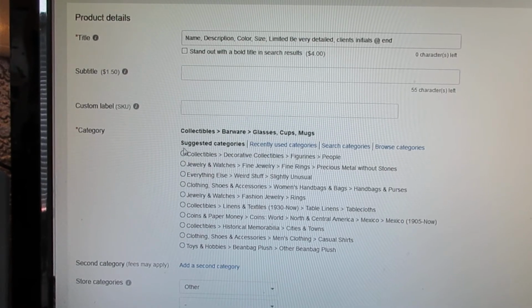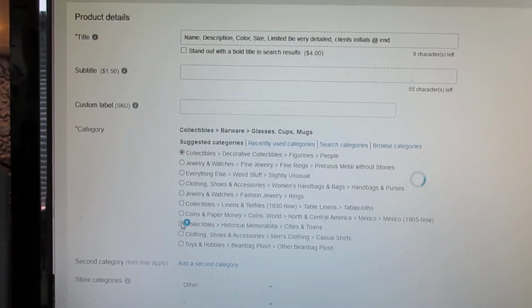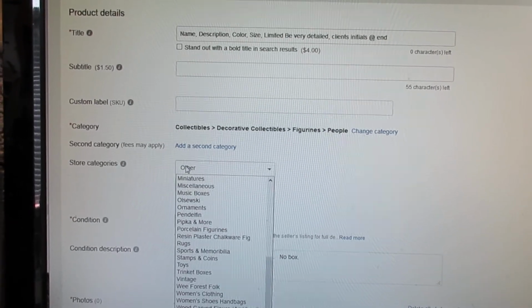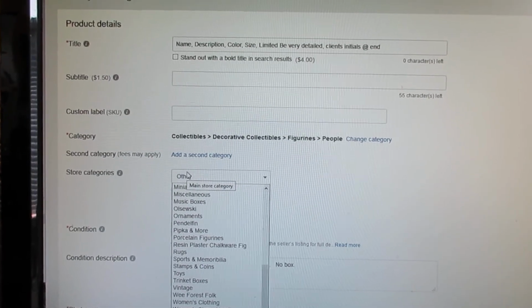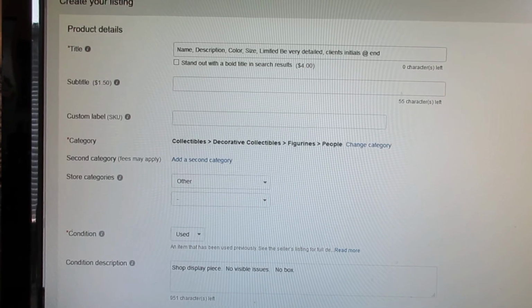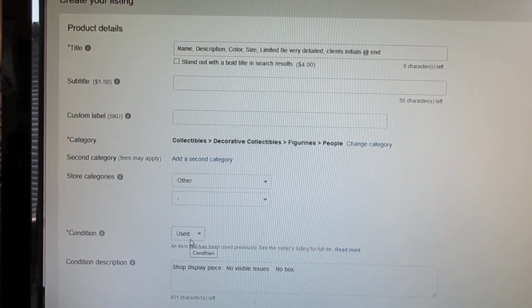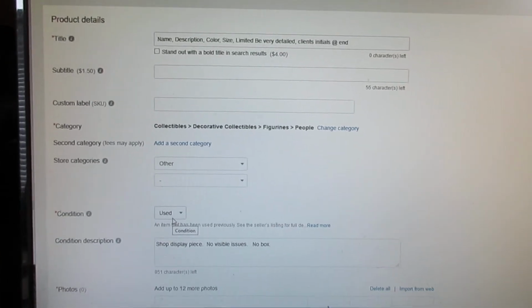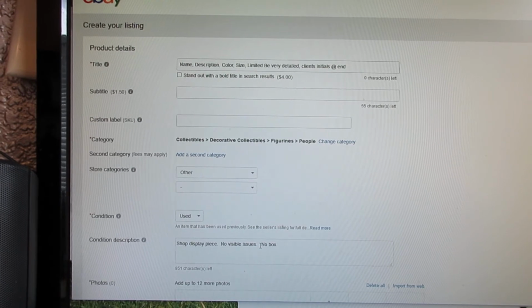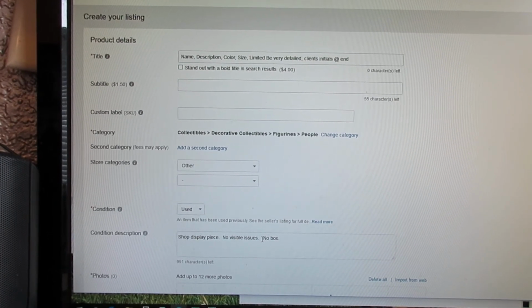It's not going to give me a correct category right now. But you're going to click on one of them. And then your next thing is you're going to go to store categories. Since we're not really doing an actual listing, we're going to keep it at other. We go down, we're going to keep the condition at used, and we're going to put shop display piece, period. No visible issues, no box, unless it is a brand new item.